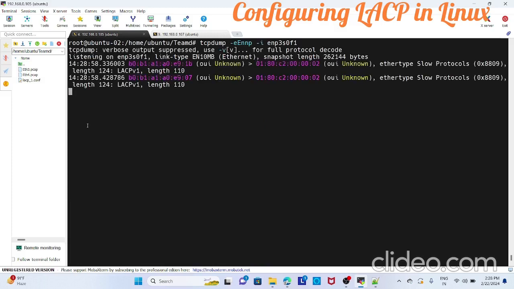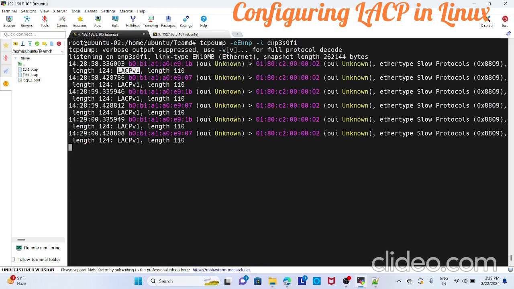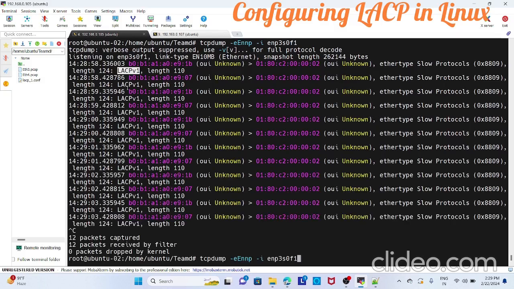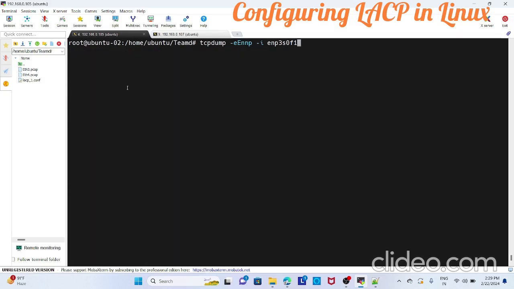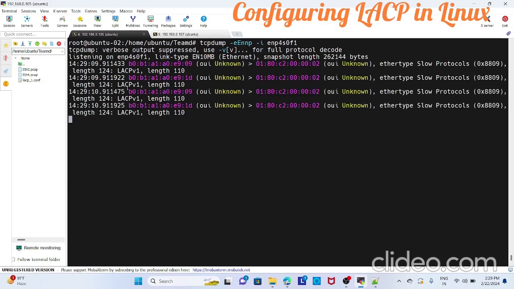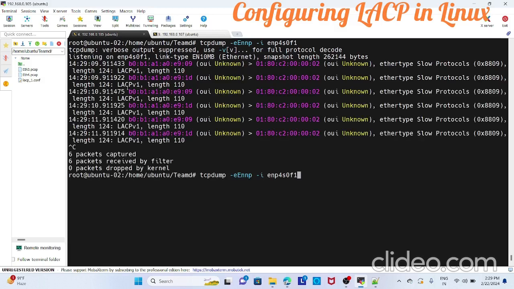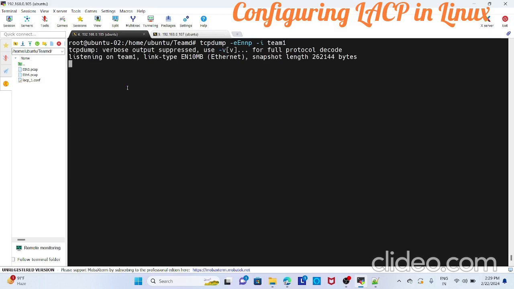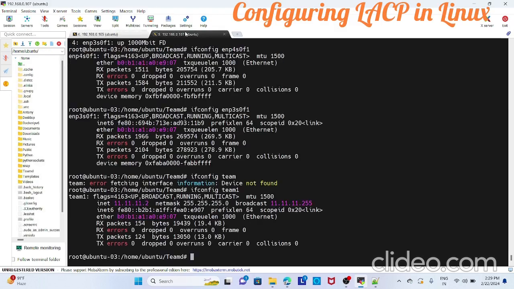Now you can see the LACP packet. You can see, right, LACP version 1, and this is the slow protocol I have captured. We'll see it. But the same packet you will not be receiving in the team. It won't come. So now I'll send a ping from the other side.